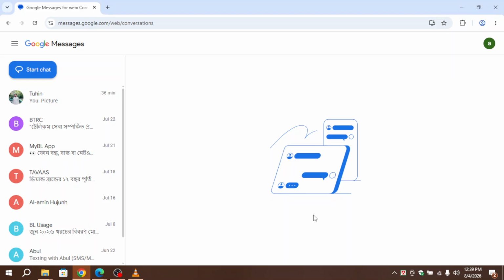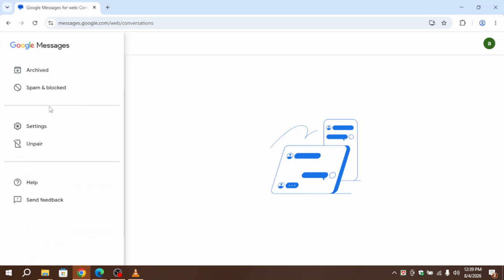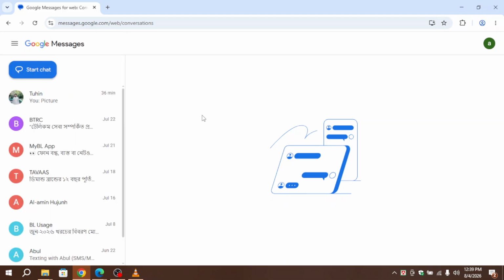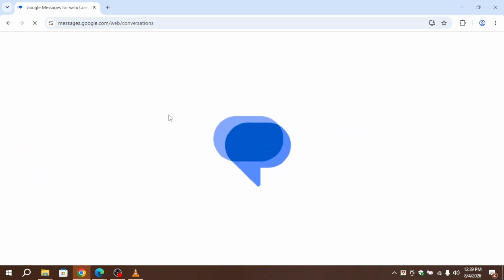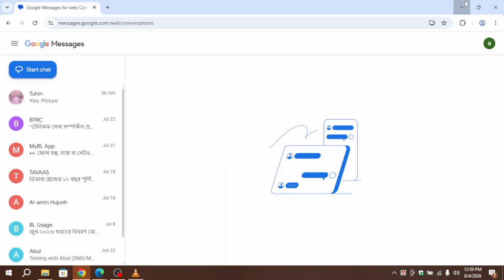Next, make sure your browser is still connected to your phone. If the connection has been interrupted, messages won't be sent until the devices reconnect. Refresh the Google Messages for Web page, then try sending the message again. If necessary, close the browser completely and reopen the website.